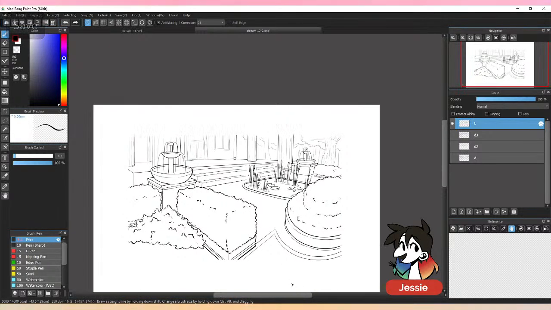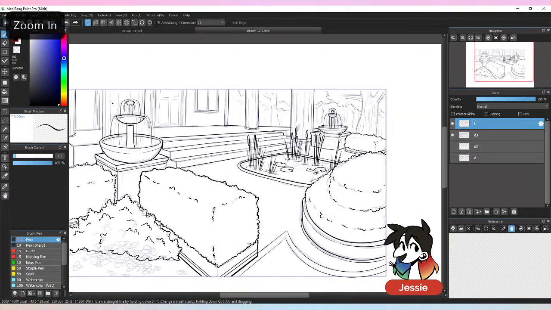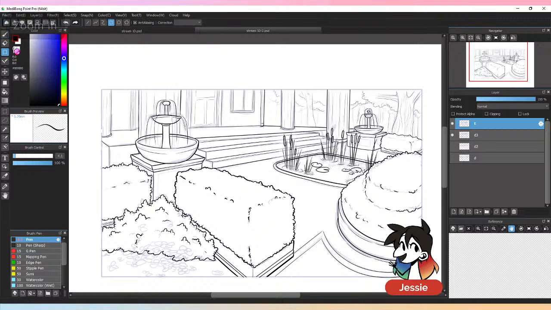Oh, right. With that, though, allow me to just make a new border so I know where to crop this. Oh, I should make this a little bit bigger then.